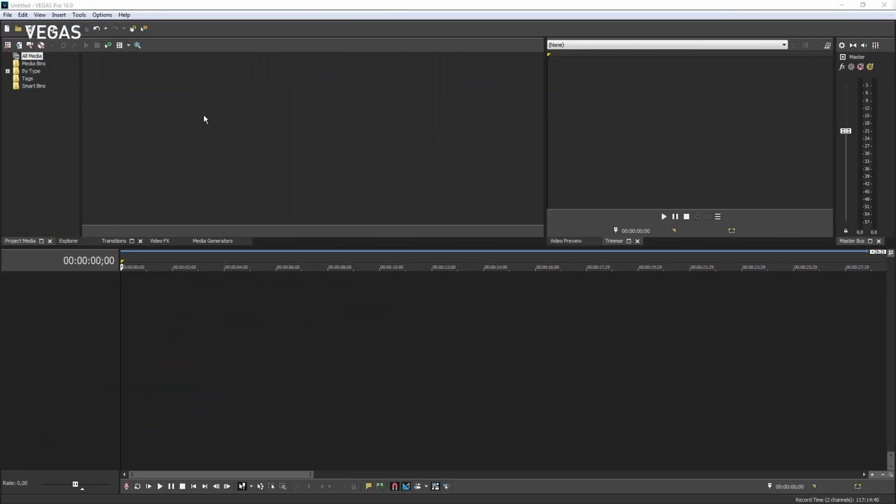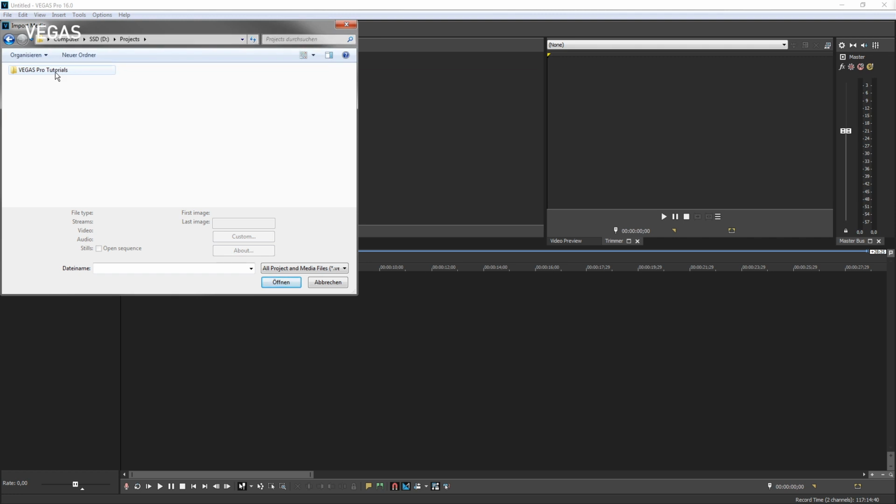Let's take a closer look at the timeline. To see all the details, we'll need to add some media. In the Project Media window, click the Import Media button, navigate to the folder on your system that holds the media you want to use, select a video file, and click Open.